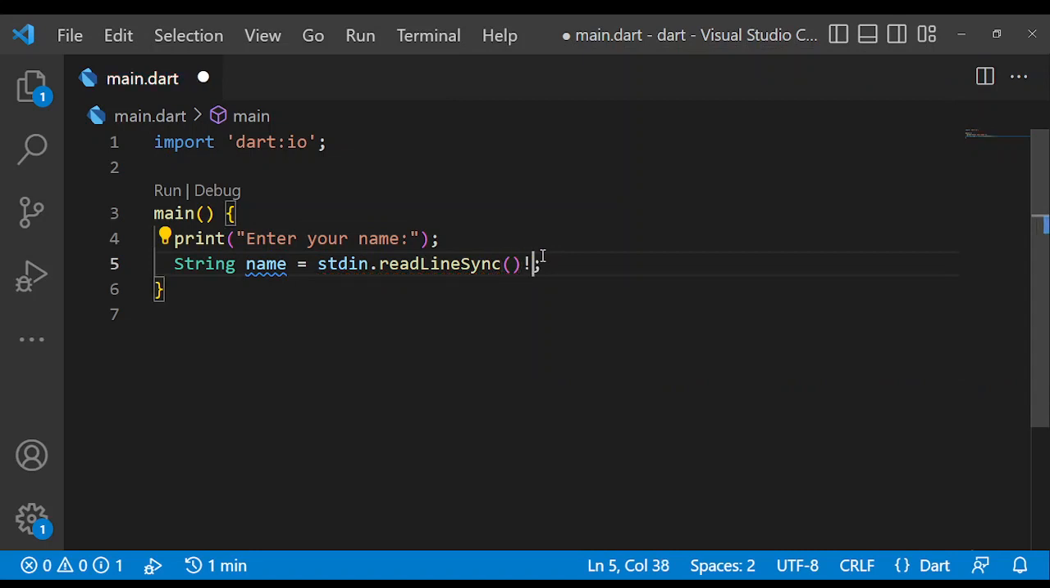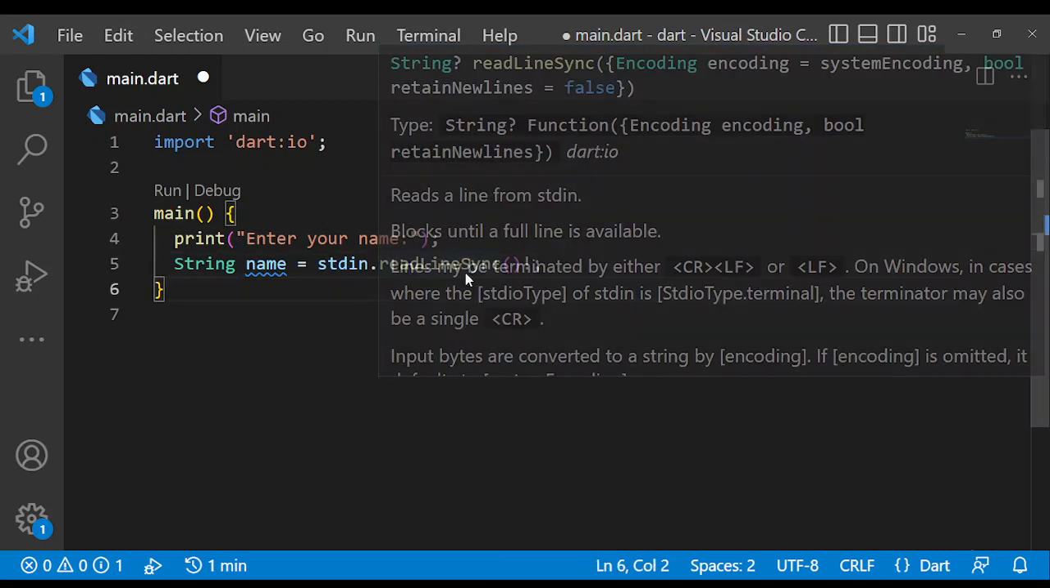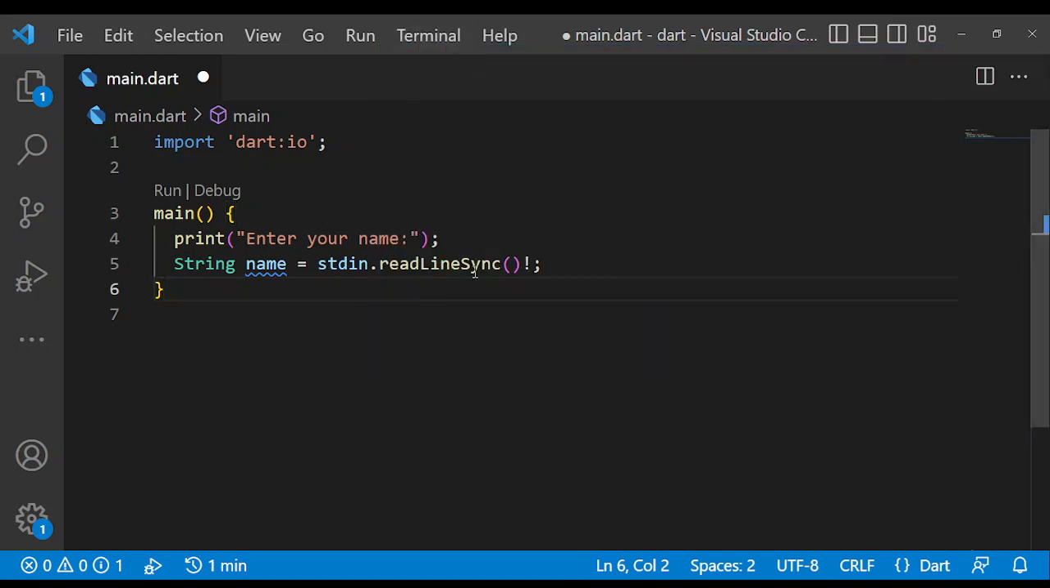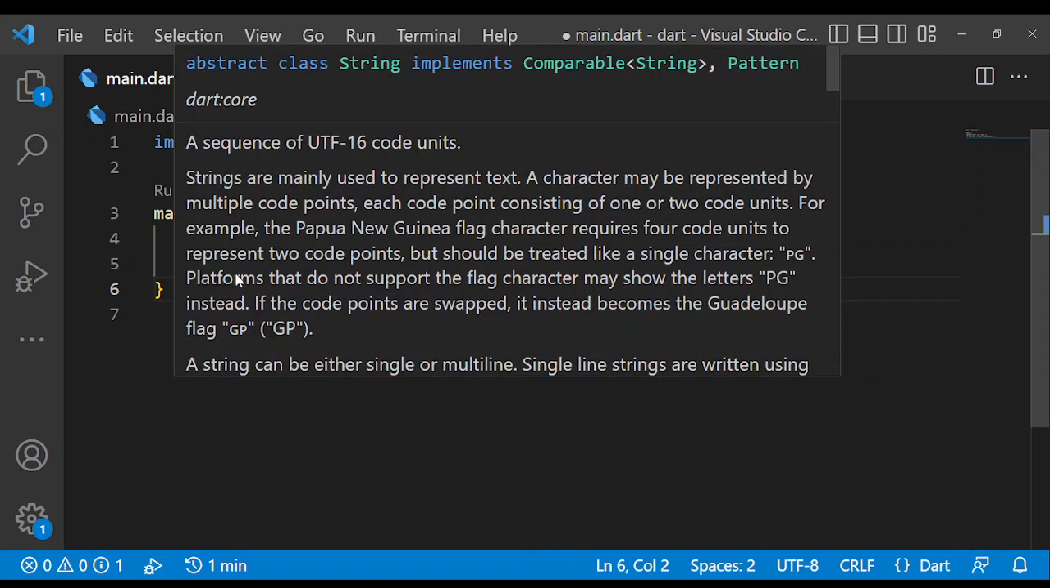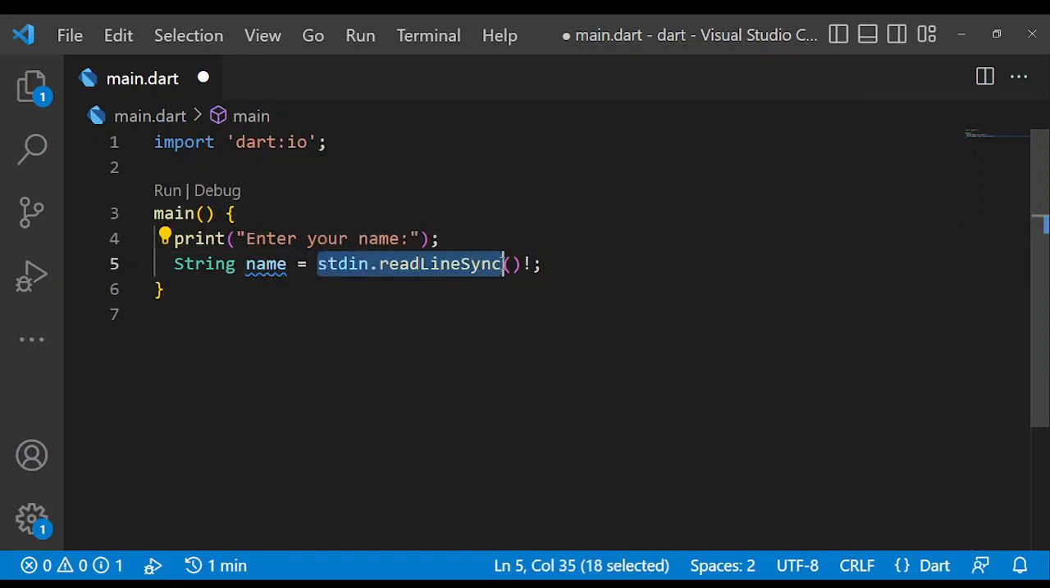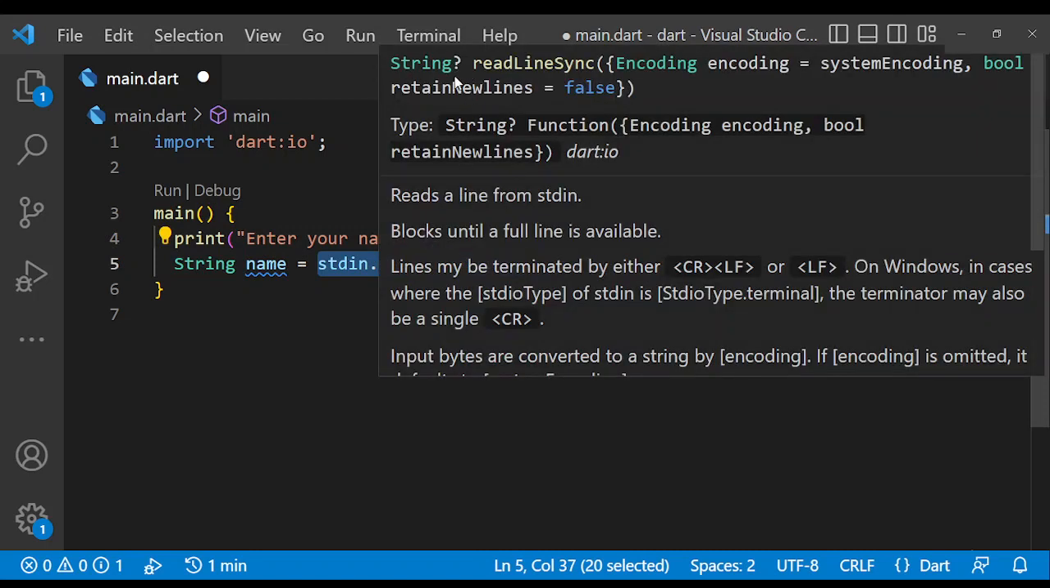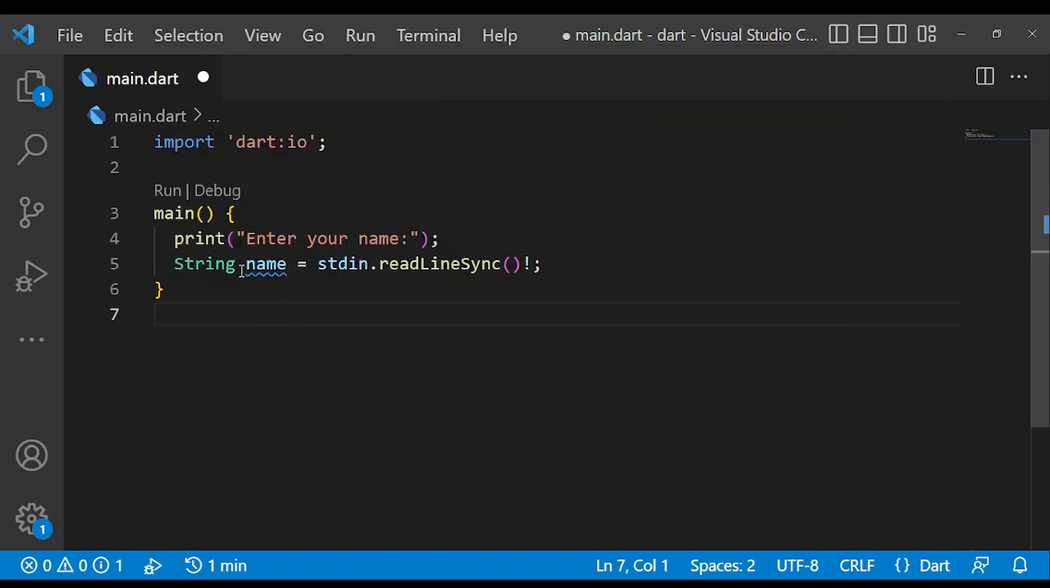semicolon, and we make sure that we add an exclamation mark. The reason why we are doing this is because the data type for this, if you just hover on top, is string with a question mark, meaning that it can be null. And the variable where we want to assign the value is just a string. By putting this exclamation mark, we are telling Dart that this won't be null. So this can either be null or it can have something. But in this case, we are assigning it to something that's supposed to have something. That's the reason why we're using the exclamation mark there.